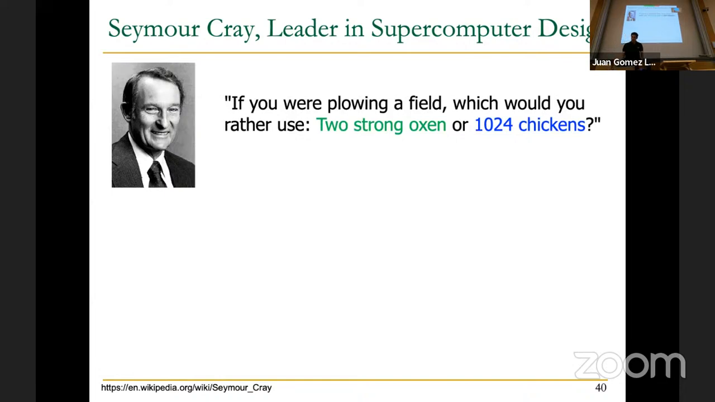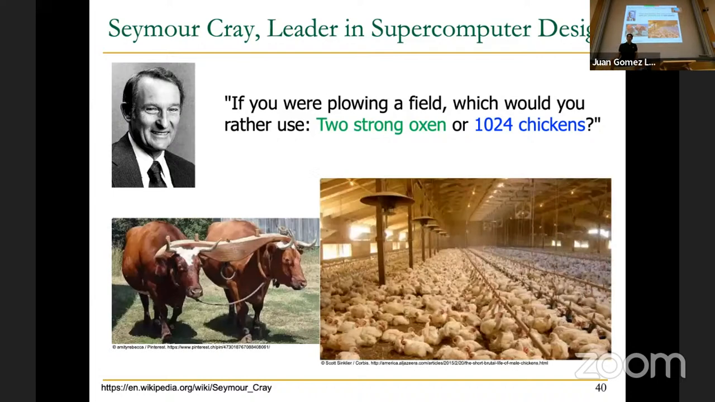If you were plowing a field, which would you rather use? Two strong oxen or 1024 chickens? That depends on what you have to compute, right? So if you want to plow a field, you probably prefer the strong oxen because they are designed to do so. But if you, for example, want to obtain many units of food at the same time, you probably prefer to have the 1,000 chickens because you will get at least one egg every day from each of them, right? So it all depends on what you have to compute. Any questions there?